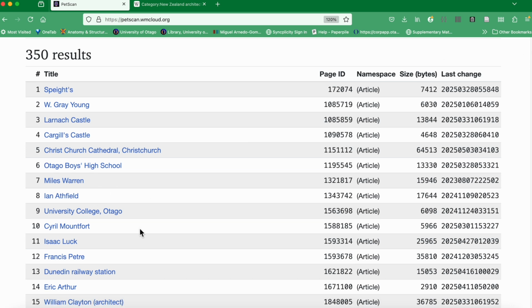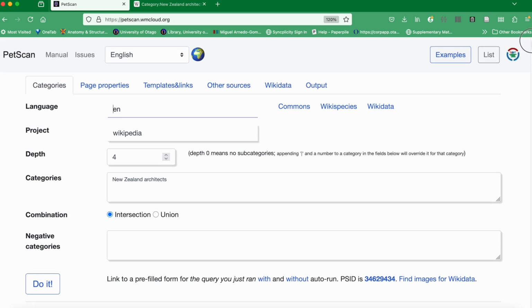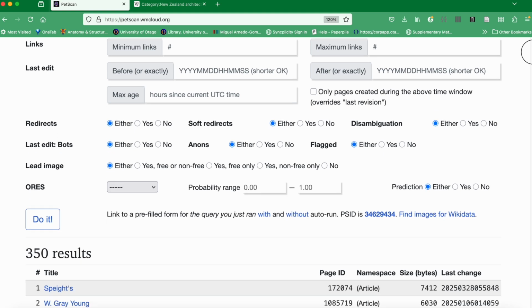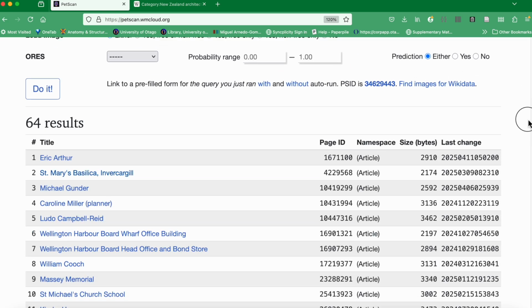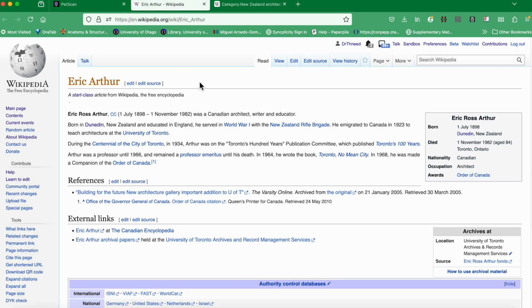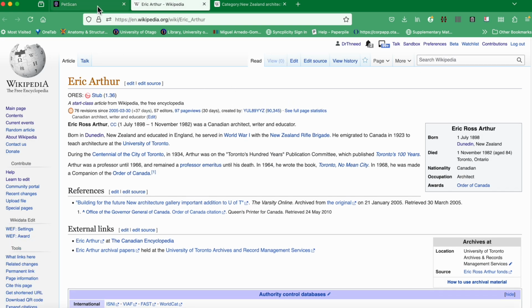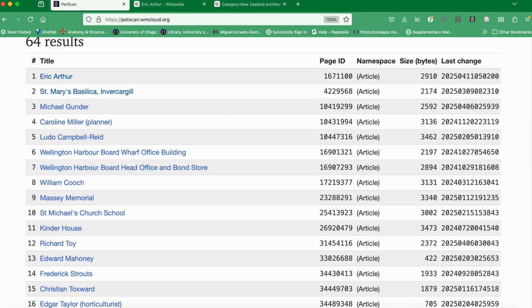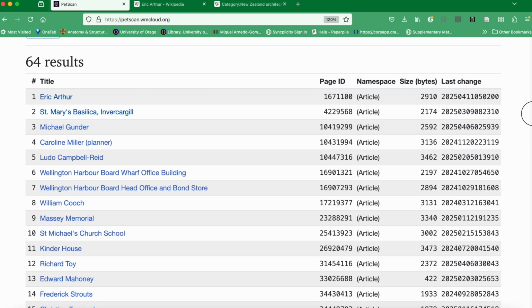This includes people and buildings. And I want to find things that need improving by length. So now I'm going to go to the Page Properties tab. And I'm going to say the article was smaller than a certain size. Let's say 3,500 bytes. And we'll do it. And so we'll find the small articles in here. They may or may not be categorized as stubs, but at least I know that they're small. Let's take a look. And this article's definitely got room for improvement, right? So if I'm building a list for myself or for an editathon or something, this is an easy and quick way to find a list of articles.